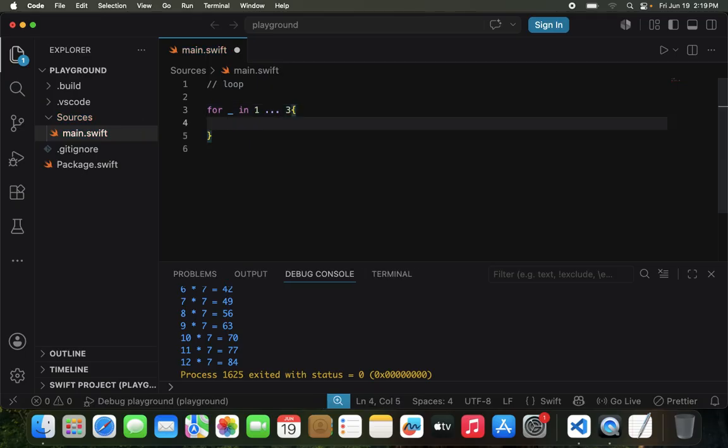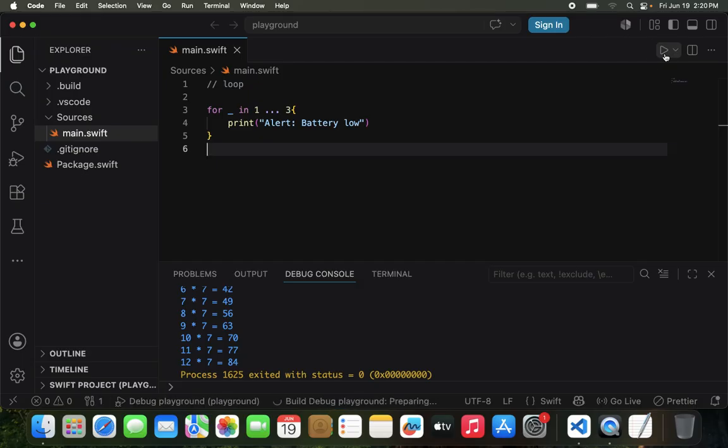And then for every iteration, we want to print alert, let's say battery low, like so. Here we didn't specify the variable that is going to capture our iteration. So if I save this, for every iteration we're going to get alert battery low. So let's run this and see what we get. Okay, I think this is building. It's compiling.